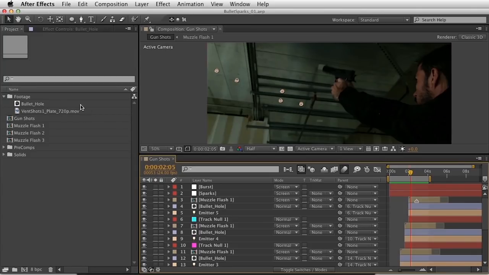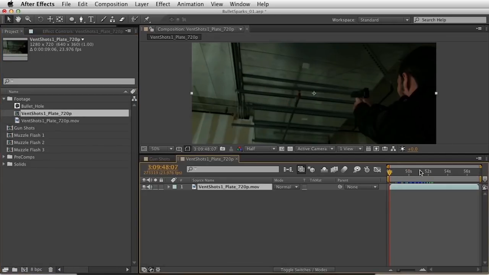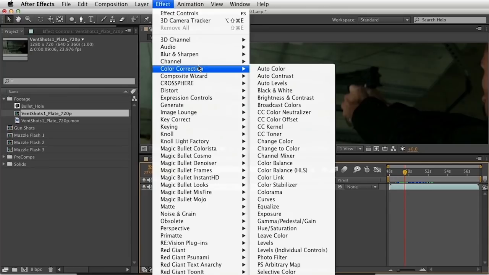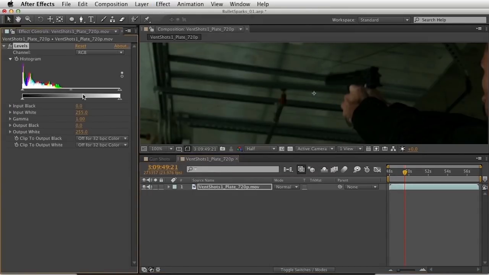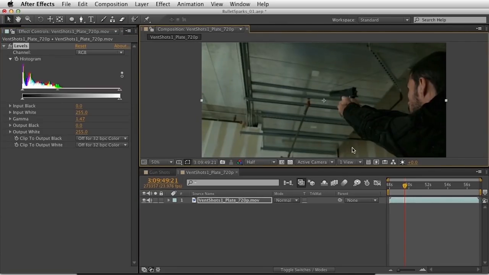So first, let's start with the plate. This is our footage right here, and I'm going to drop this into a new composition. And here is our starting point. I'm going to brighten this up just a little bit. Before I start designing any sparks or flashes, I'd like to get the shot tracked.